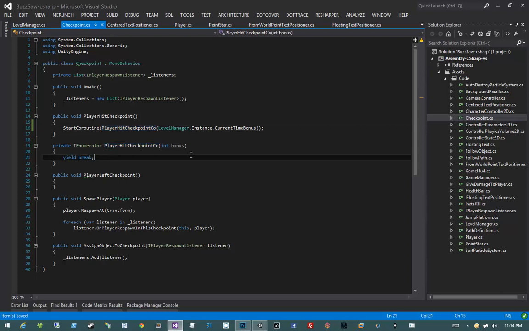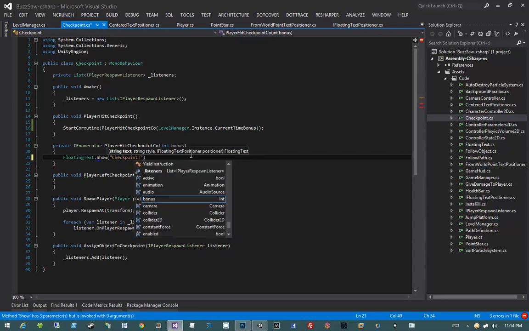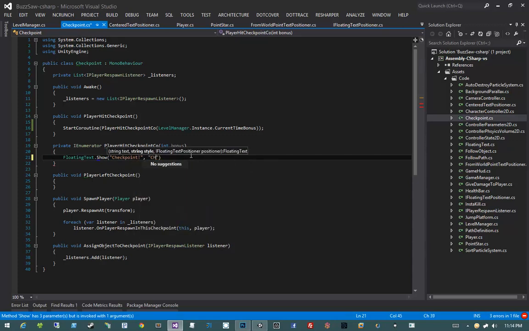Okay, so let's go ahead and write our iterator or our coroutine. Our coroutine is simply going to say floating text dot show. We're going to say something like checkpoint exclamation point, passing in a style of checkpoint text, and then passing in a floating text positioner of centered text positioner, which only requires a parameter of speed. And the speed parameter we're going to pass in is 0.5. 0.5 is going to result in it taking about 2 seconds for the text to appear and disappear.